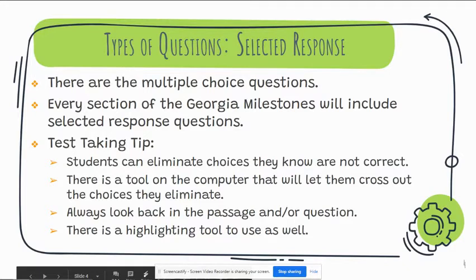The types of questions that your student will have on the Georgia Milestones, there are several different types. So the first type is a selected response, which is what they're used to taking. It's just a multiple choice question. They will be using their test taking strategies like slash the trash, getting rid of those silly choices to help narrow it down. Every section of the Georgia Milestones will include the selected response questions, and the majority of the test is selected response questions. There are some questions where students will need to type out a response. We'll get to those in just a moment.